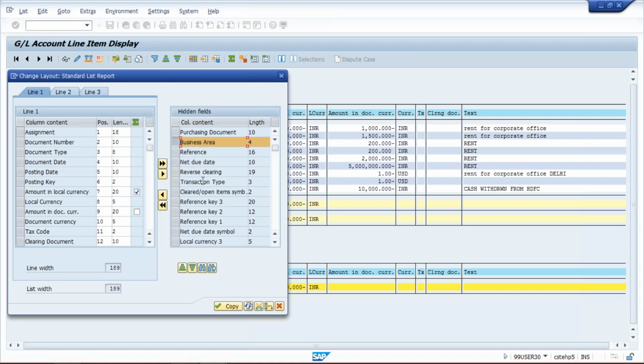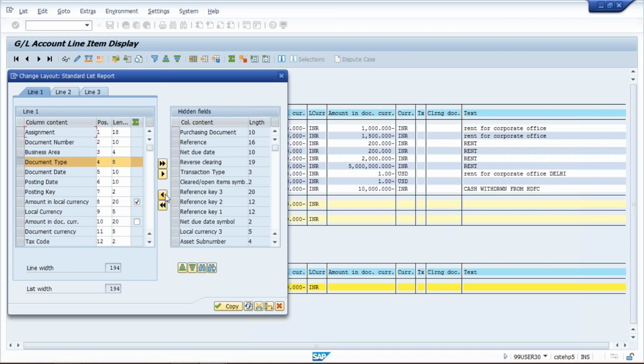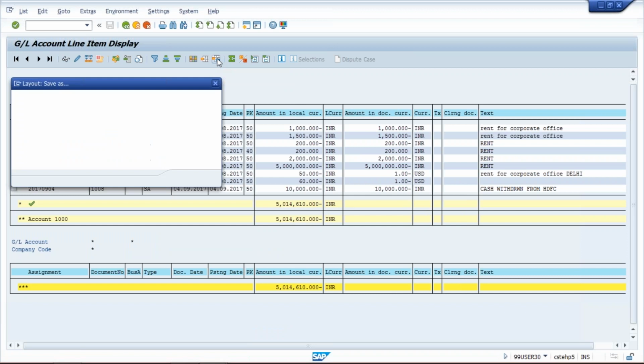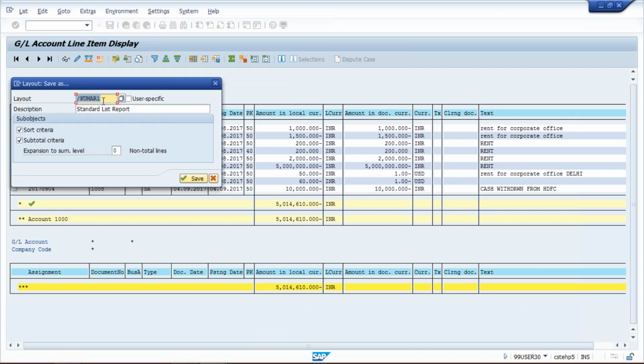The system is going to bring you to this business area, just before document type. So I've selected it before document type, meaning in between document number and document type. Click on this symbol, click on copy. Now if you want to add this business area permanently in your report layout, we have to save this layout. So click on save layout and see your layout is appearing here.